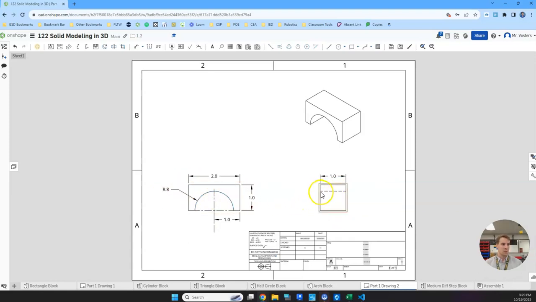So that's going to be equal to this dimension from here to here. We don't want to show that because we don't dimension to hidden lines if we can avoid it. That's just going to be our radius. So using this dimension does give us this information, so we don't want to duplicate, and again, we don't want to dimension to hidden lines.